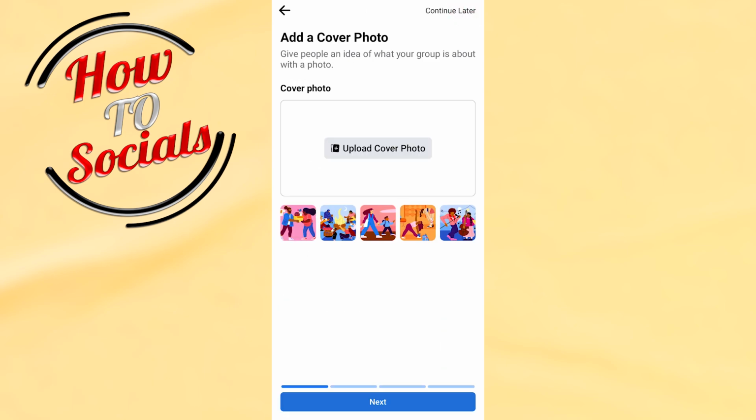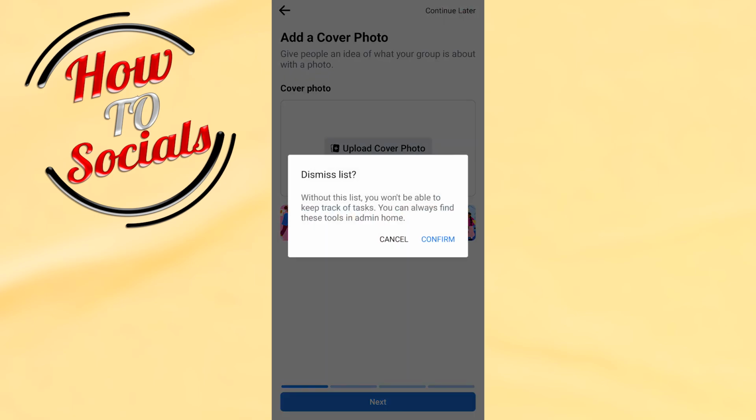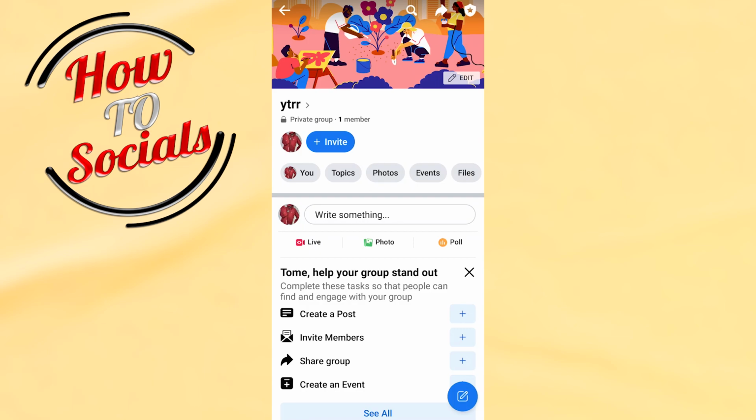Then you can upload your photo. But also, if you want to do it next time, you need to go to continue later on your right upper side. Go again, confirm. And that's it guys, we have created a Facebook group.